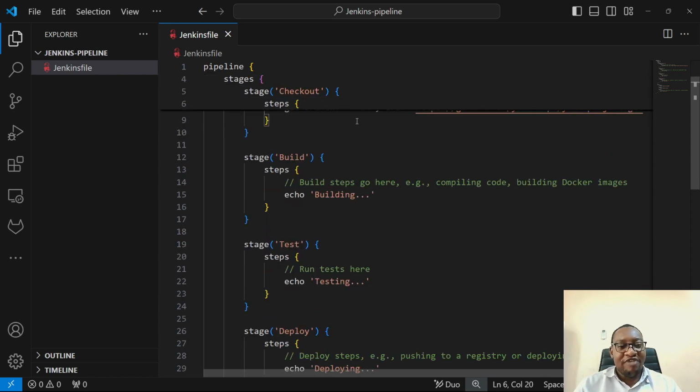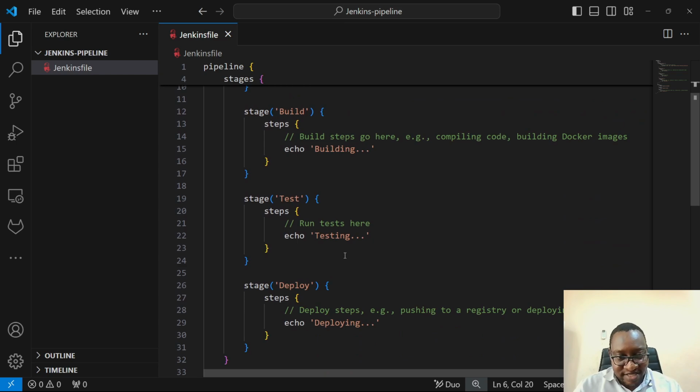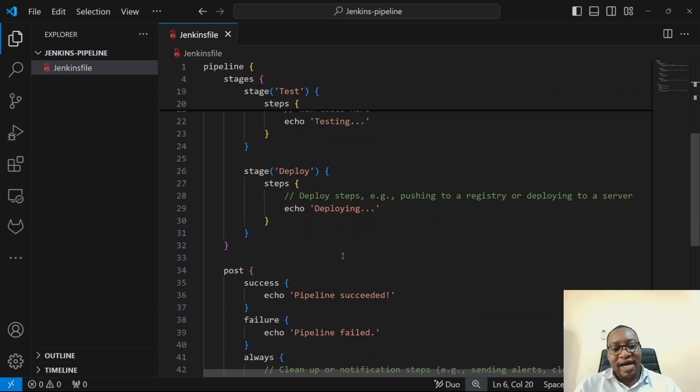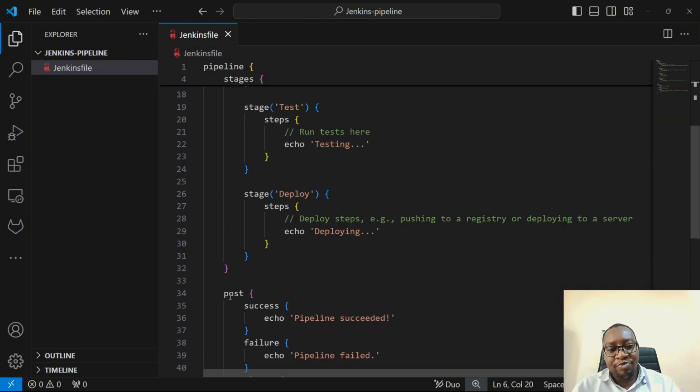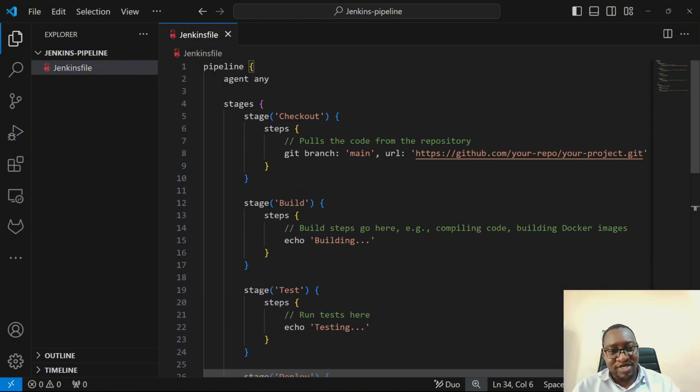Okay. And then you have the build stage, you have the test stage, you have the deploy stage, all right, and then you have the post-build stage. If you look at the post-build stage, it is basically on the same line with the stages, okay? But the idea here is that you have the stage, and this particular name you have here is the name of the stage.